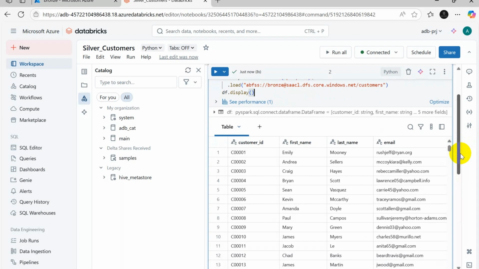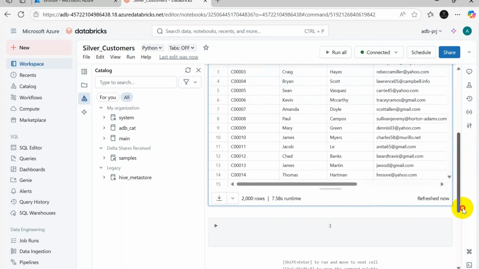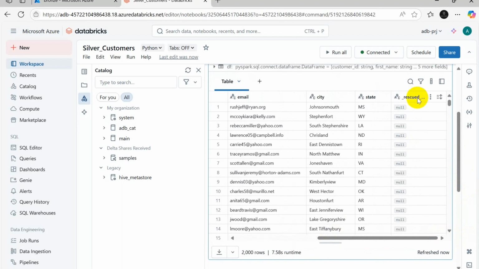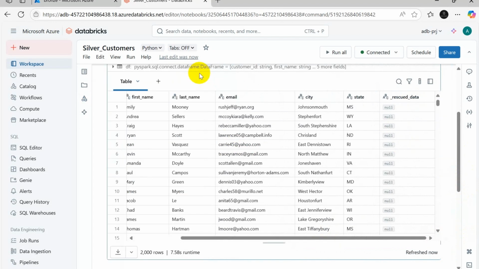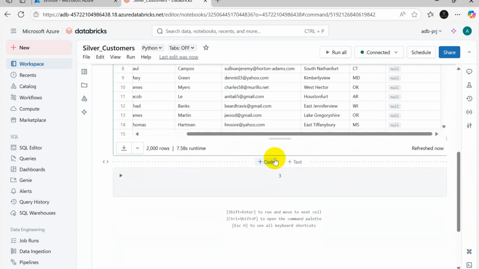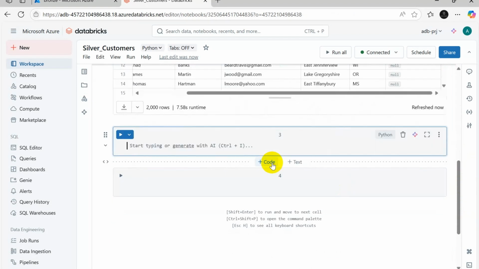Fine. So in total we have 2000 records, 2000 rows. And if you see the columns, again this rescued column came into picture. Let me increase this space. So do you want this rescued column? The first thing is, let's drop this rescued column.